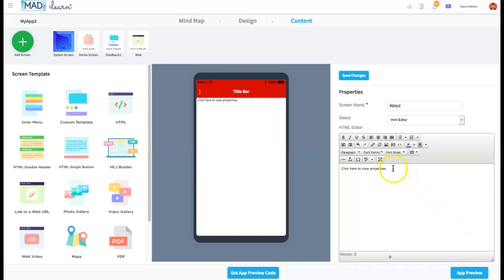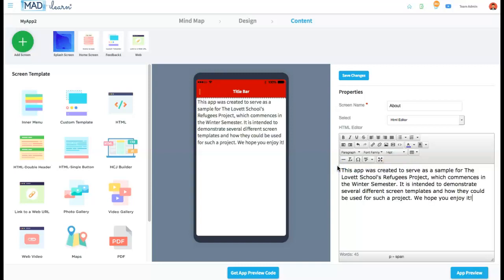Now, enter your plain text into the window of the HTML editor and use the editor's buttons to make your text more dynamic. Here, we're using the B button for boldface and the text color buttons together to make the phrase, "I hope you enjoy it," stand out.